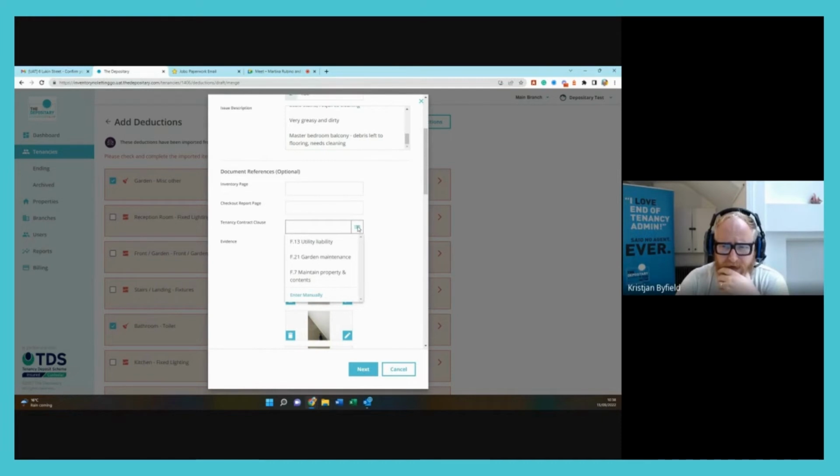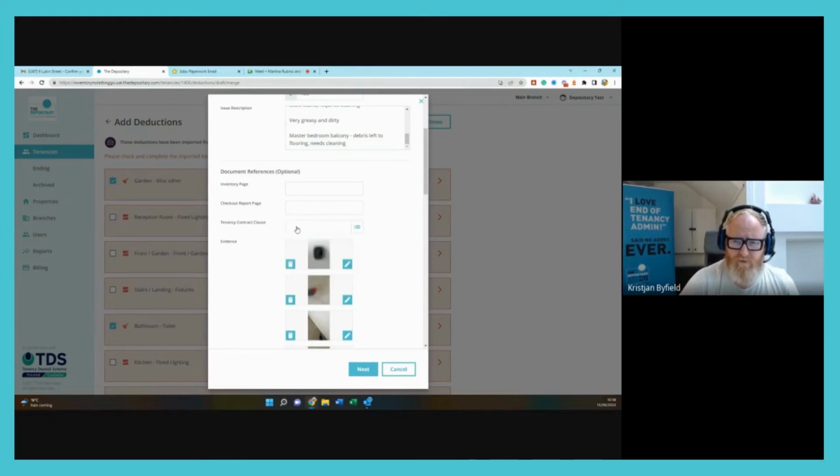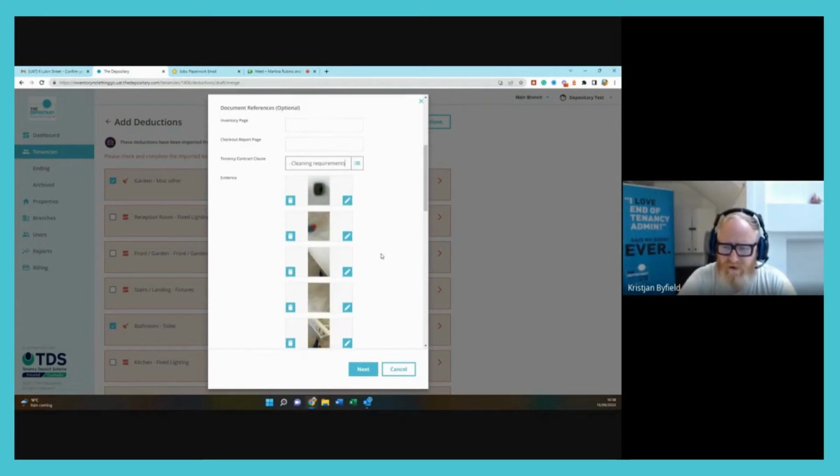But we're going to come in here and we're going to say, okay, so agents can pre-populate popular tenancy clauses in the back end of the system. They've got a few here. They haven't done a cleaning one, so we're going to type one in. So we're going to say enter manually. We're going to say G6 cleaning requirements. And the tenancies, we're just going to cite the clause.